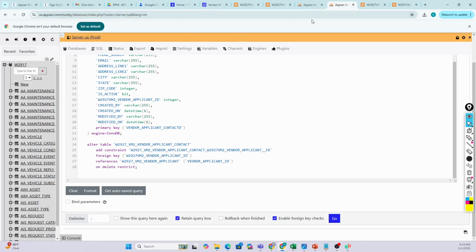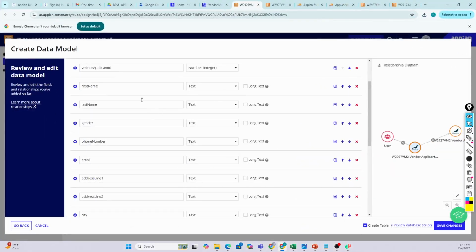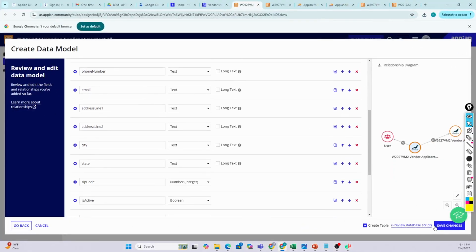Once you've created that, you don't need to create from the record type. Instead of create from scratch, you're going to select from the existing database and pull the table. But now I'm going to finish it from here. Okay, so I'm going to save the change. So automatically it's going to create it for me.